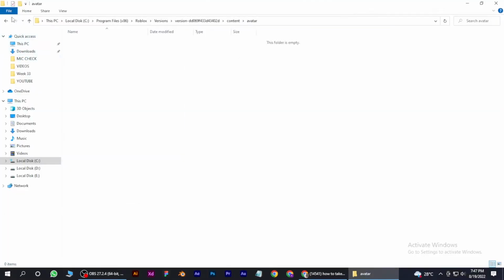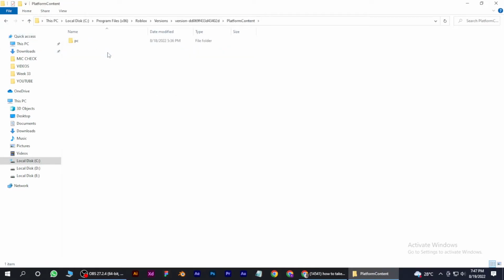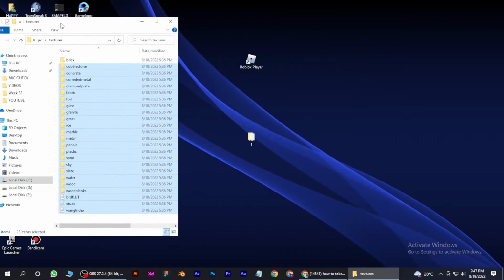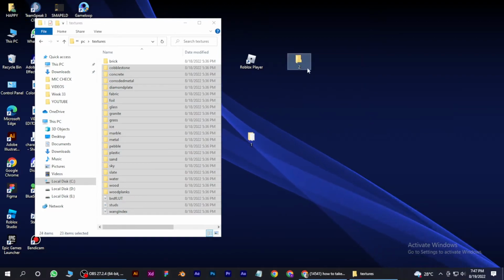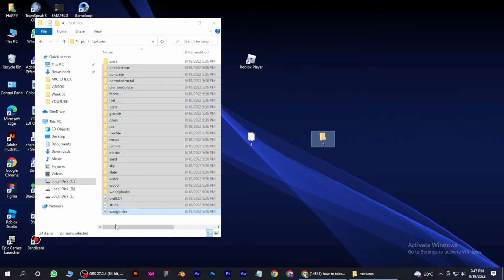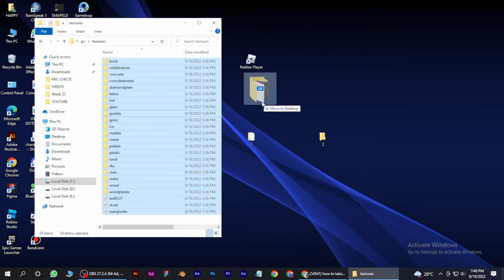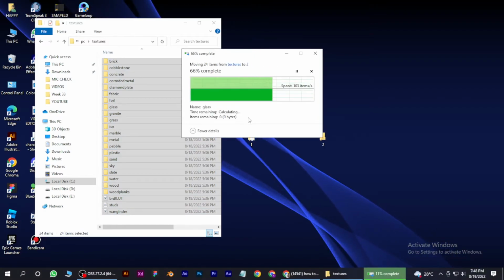So now you have to go back here and click on this platform content, go for PC, and there is textures. You have to simply do the same as we do for avatar earlier. Create a new folder again and drag and drop this to your new folder. Continue.